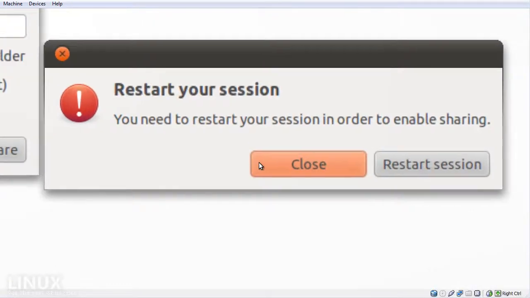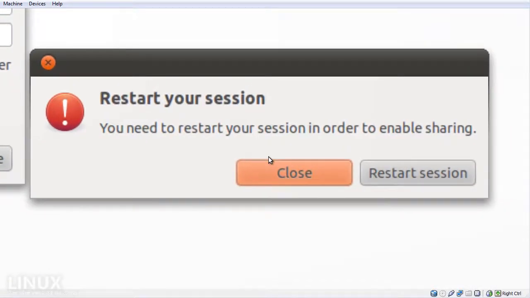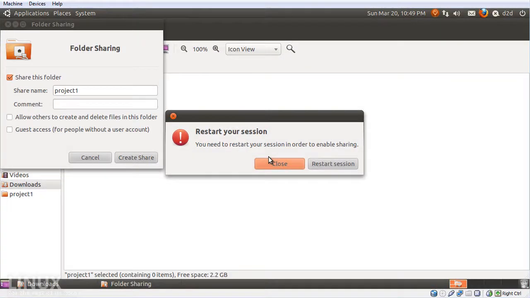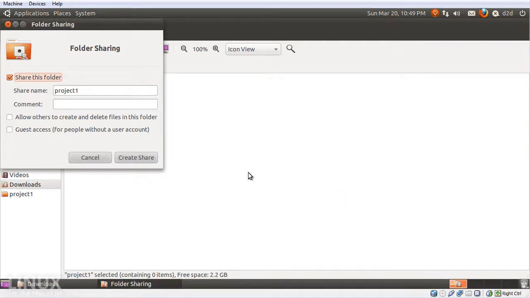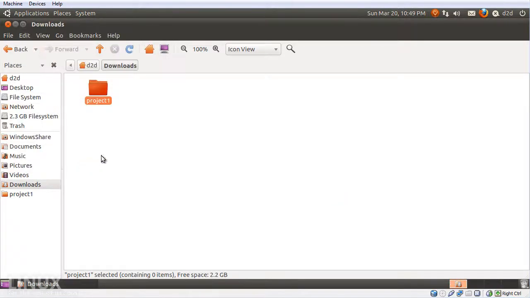Restart your session. There are only a few times you have to restart your session in Linux. This is not one of those times. If you're good with the command line and you understand network services, you can just restart the service yourself. Ubuntu wants you to restart the whole session, to log out and log back in. So let's go ahead and hit that. Log out anyway. Let it do its thing.